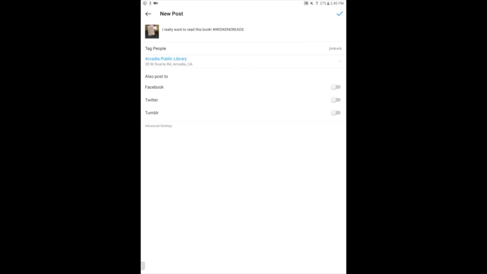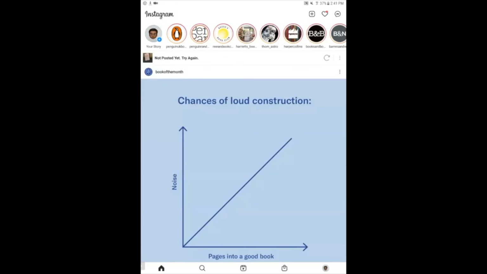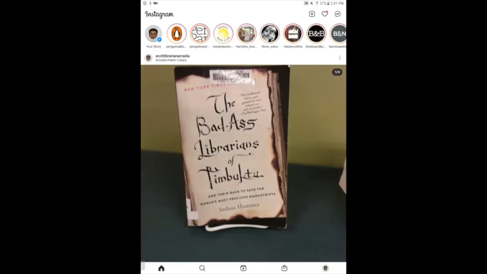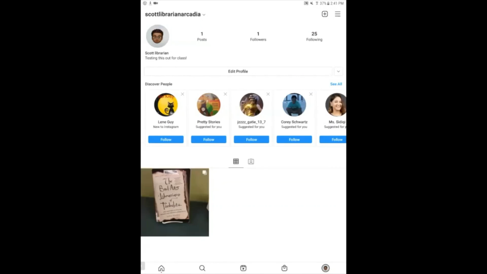You are just about ready to post. There will be options if you want to make this post across other social media platforms, but for our purpose, we can ignore this and click share. Done. You have now posted your first picture. As you can see, it's on our home feed. Let's click out of here to our main page and we can see our photo.